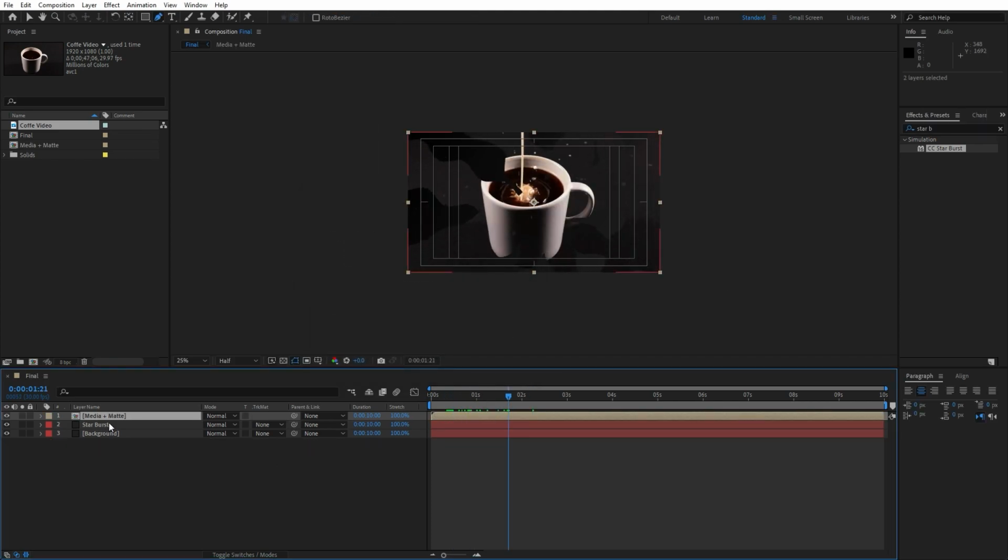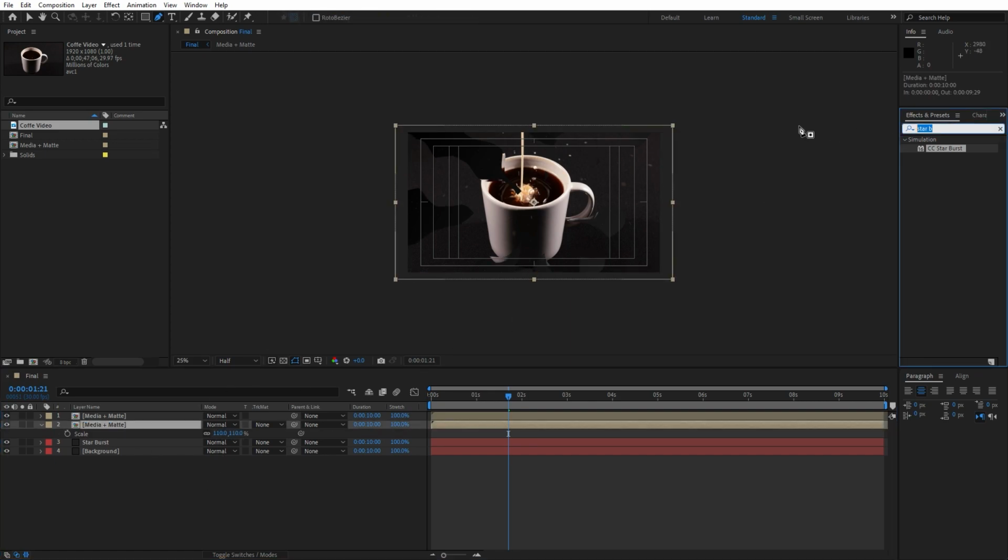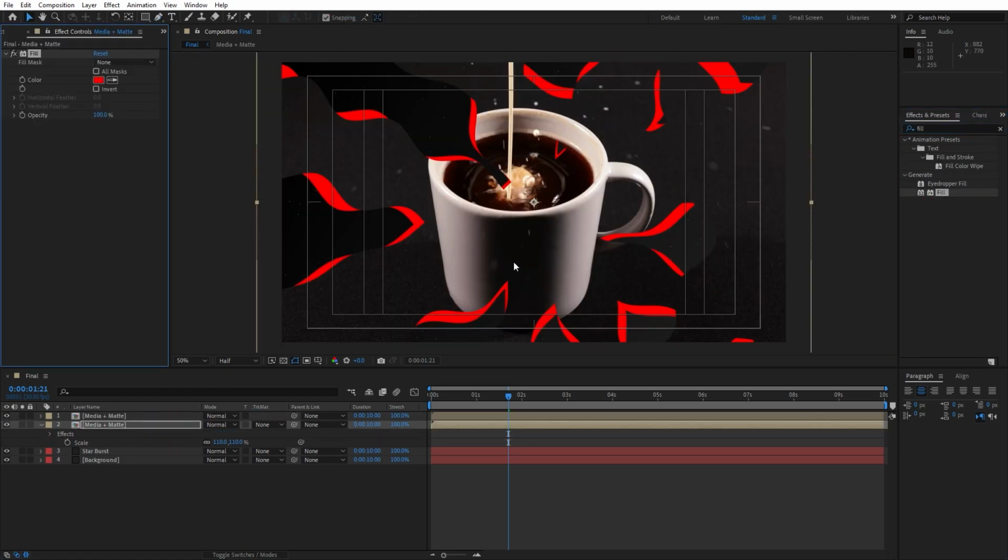Now what we can do is to duplicate this media plus matte, hit Ctrl plus D, and for this lower one hit S for scaling. This is gonna be 110. Select this one, go in the effects and preset, find fill effect, drag and drop onto the lower one, and for this fill, let's change color to the scene colors to maybe something like this.